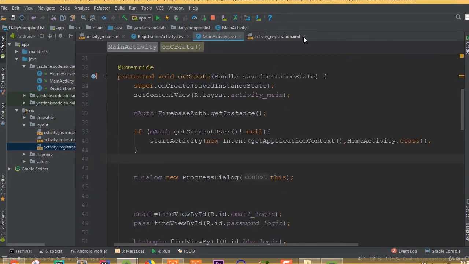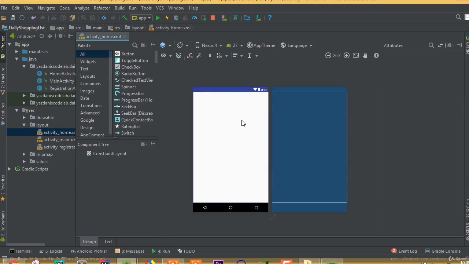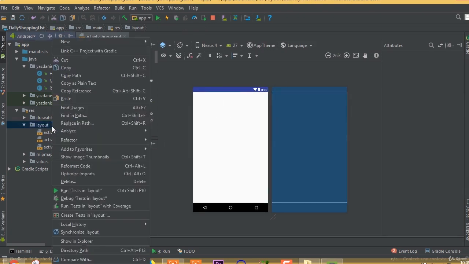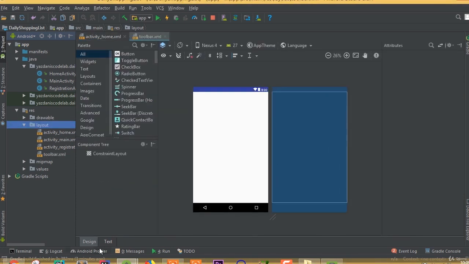Welcome back once again. In this part, we will design our home layout. We'll design recycler view, floating action button and toolbar. Before that, we need to create a new layout resource file for our toolbar. So go to this layout, create a new layout resource file and select, and we can call it toolbar.